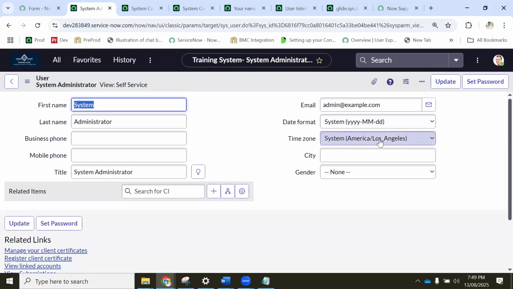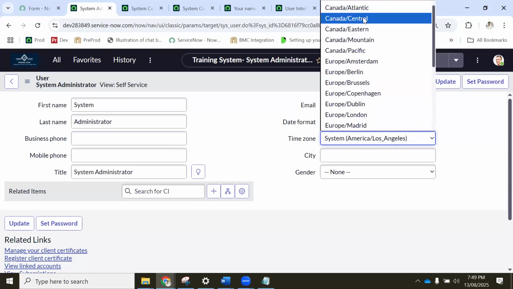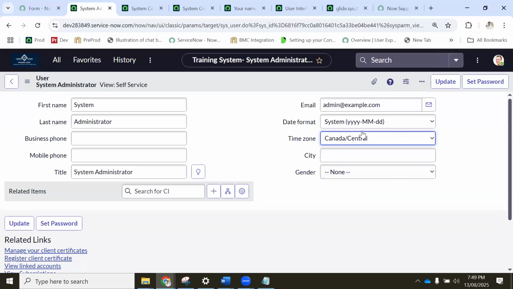At present, my time zone is Los Angeles, correct? But I can change it if I want. Otherwise, what happens is, in ServiceNow, your location is tagged automatically for each user. Based on that, your time zone is automatically updated, so you need not worry about that.